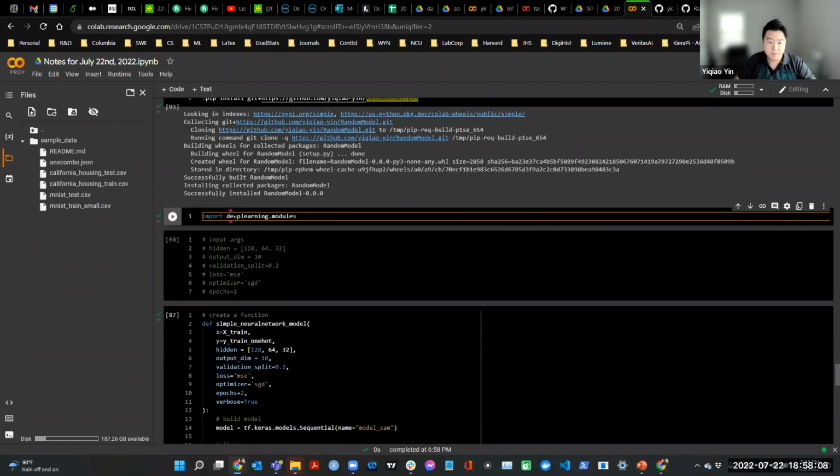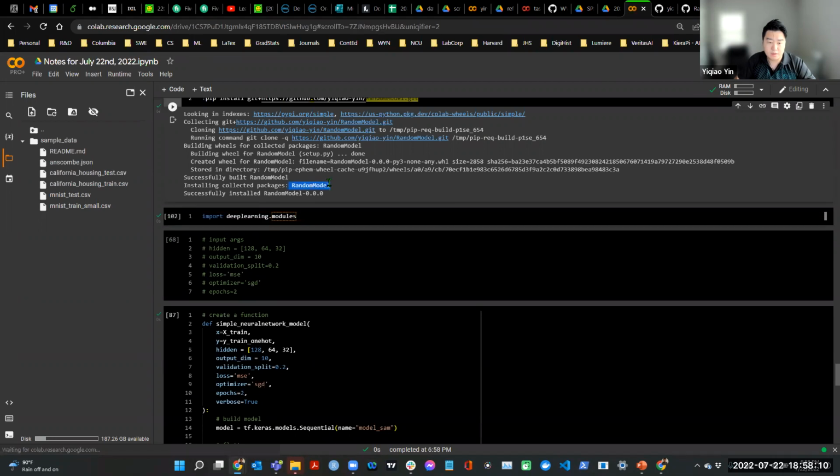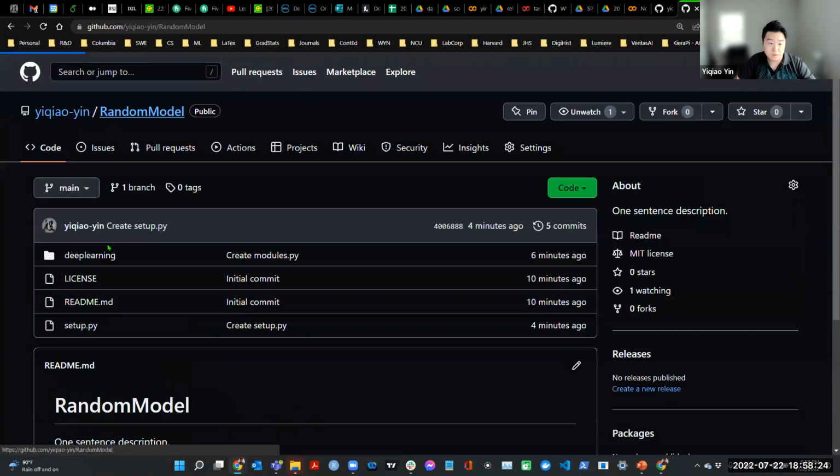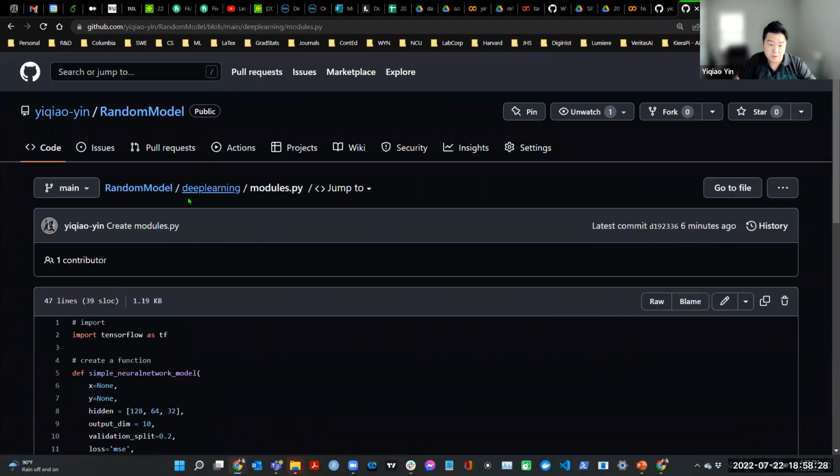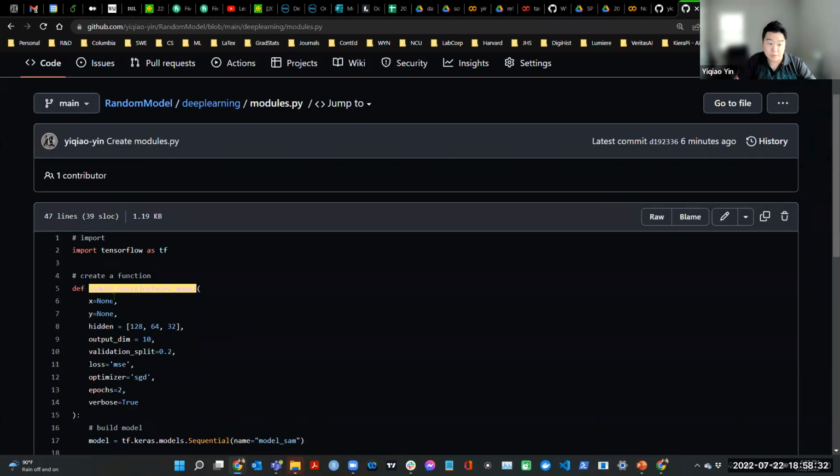So yeah, the function is already installed. So all I did is you just start from deep learning modules. So that's where I messed up. You actually don't need to recall the function name. You just need to start from here, this level here. So deep learning modules, and then you start from the second level. So that's where I messed up. And then the function should be here, right? So what is the function? Simple neural network model, right? So we're gonna call that.